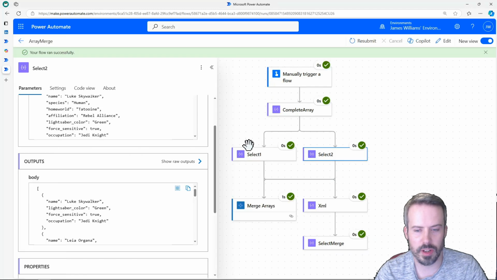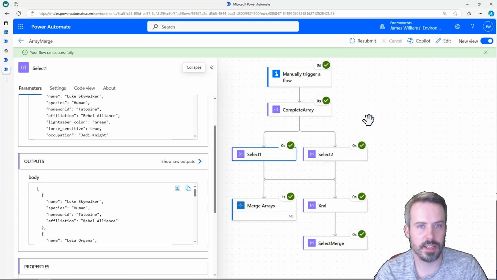So in my output flow here, I've now got 2 sets of data with common properties, which are the name of the person, and then 3 different properties about that person in each array. And the idea is to try and join those up. So for Luke here, we'll have all 7 of his properties, including his name, in one object as an array.